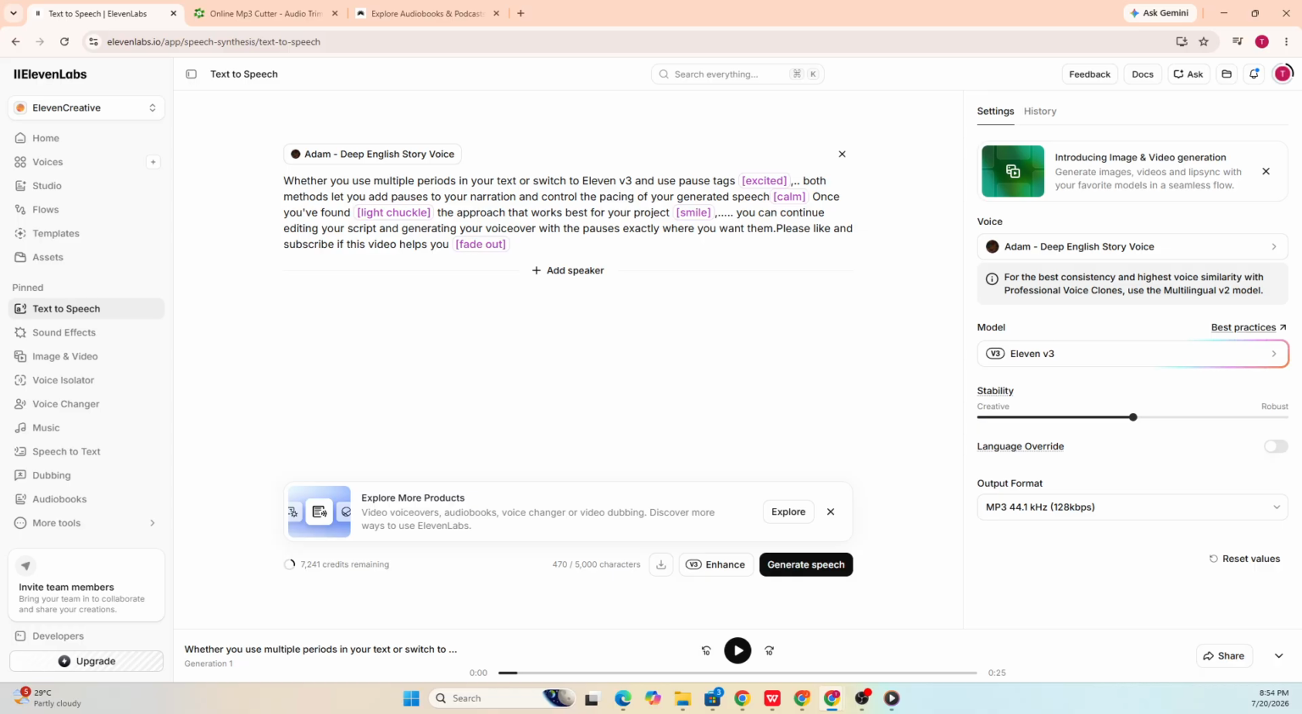The V3 model also supports reaction tags that can add extra expression to your voiceover. These work similarly to emotion tags and are also placed inside square brackets. If you want the voice to laugh at a certain point, insert the laugh tag inside square brackets where you want the reaction to occur. If you'd like the voice to whisper, insert the whisper tag inside square brackets before the part of the script that should be spoken more quietly.